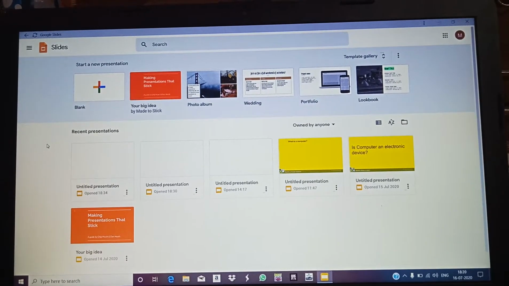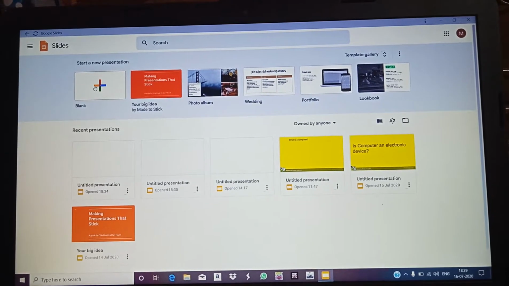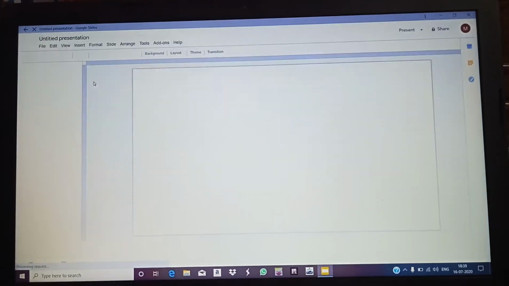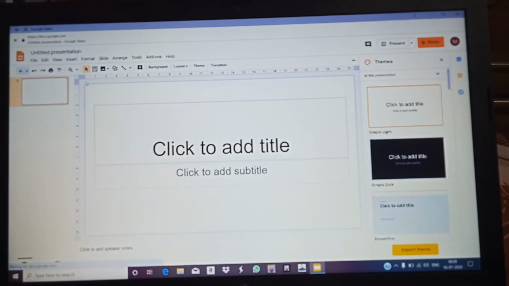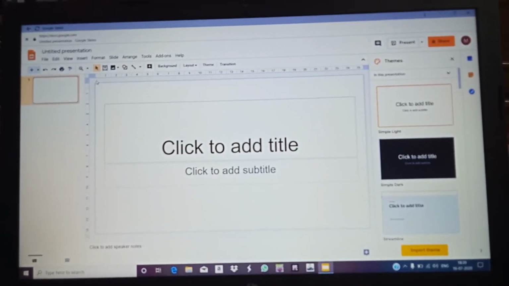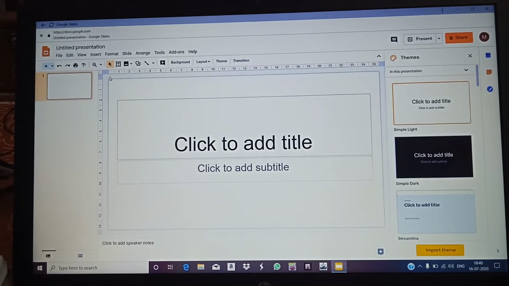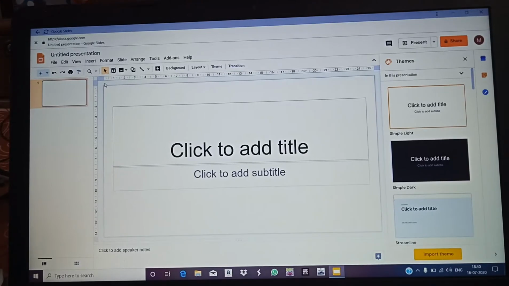You can see the plus sign. Now these are few templates. I am going to use blank to start a new presentation. You will click on that. After clicking, you will get a page like this. You must have seen such page in the PPT also. So we make PPT like that only. But here before that we have to do few other things also.